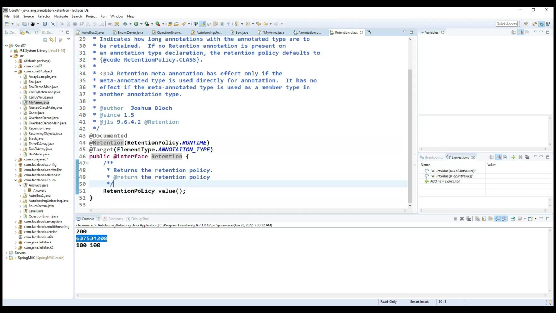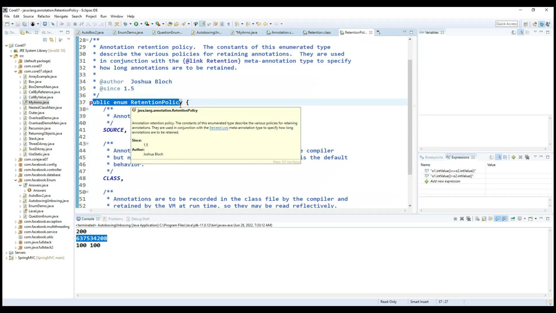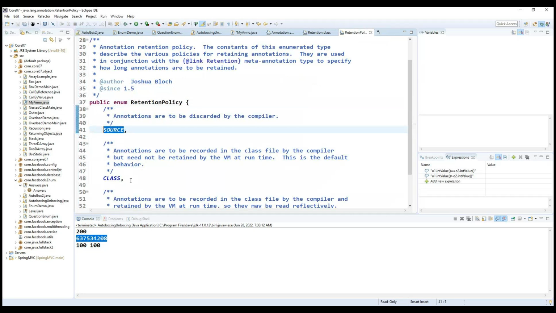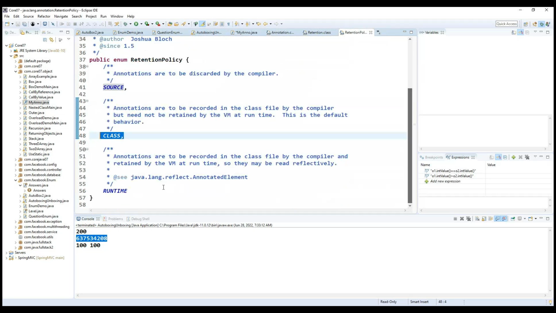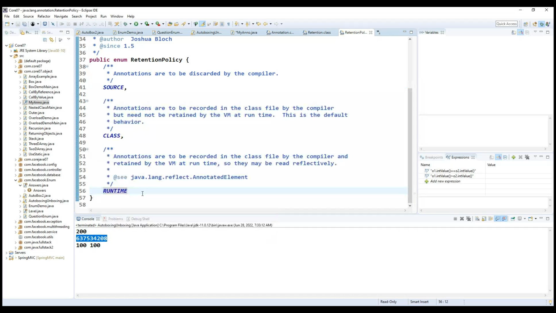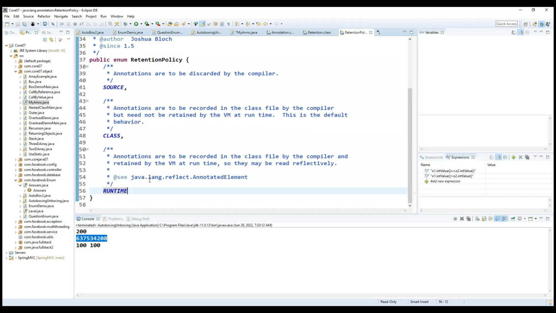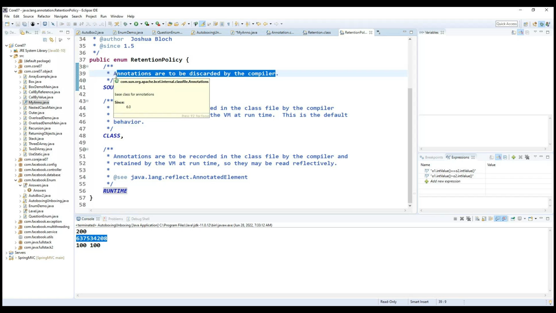Now, if I expand this RetentionPolicy, you can see it is basically an enum. First we are having SOURCE, second we are having CLASS, and third we are having RUNTIME. So these are all the constants. Yesterday we discussed these constants. See how they are creating public enum RetentionPolicy with the three constants here. So what exactly will each constant do? You can read this. Annotations are to be discarded by the compiler. So whatever annotation we define, it will be available only in the compilation phase.